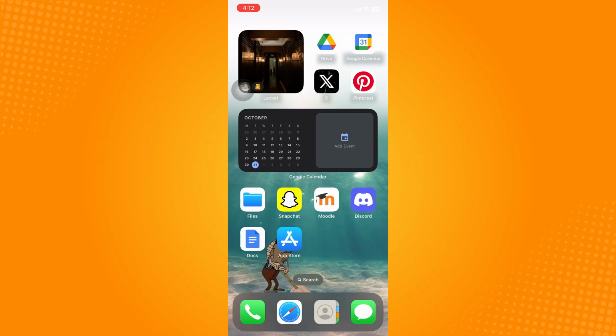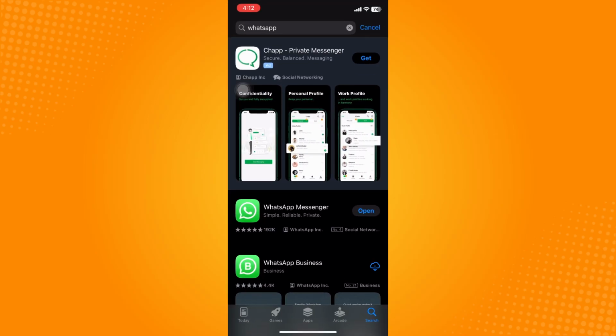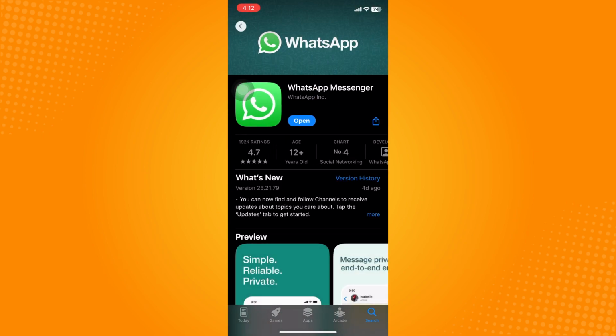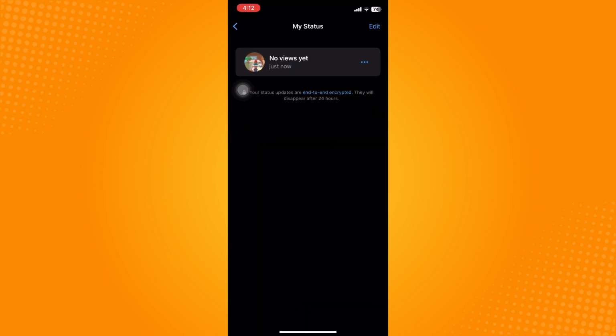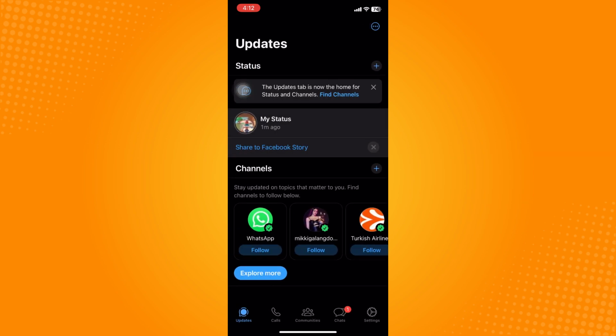So all you have to do is go first to your app store and make sure that your WhatsApp application is updated. It's very important to update your application, because there are certain features that you can only access once you update, and there are bugs that can be fixed once you update your application. Once it's updated, tap on open here.